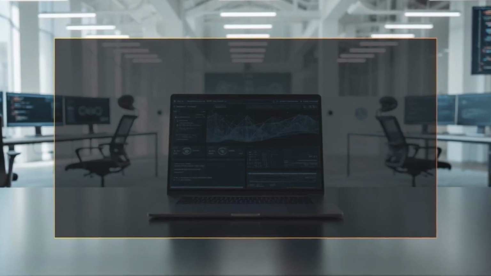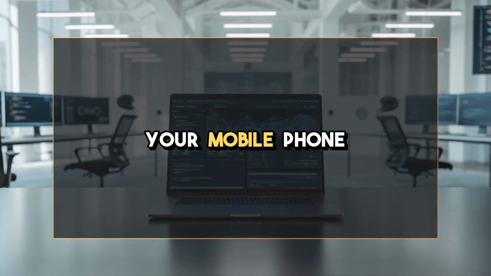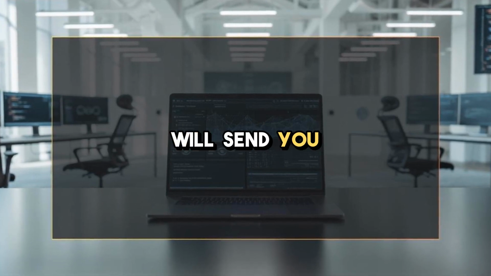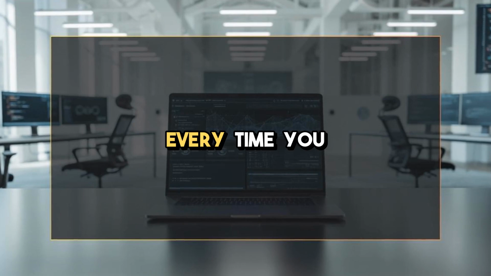To verify for SMS authentication, enter your mobile phone number, and Epic Games will send you a login code via text message every time you sign in.